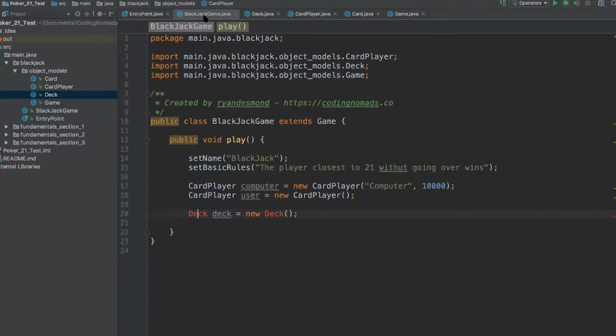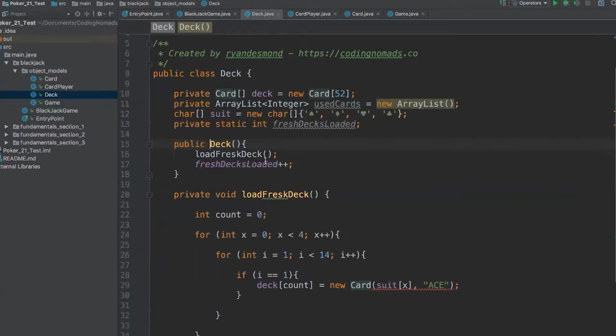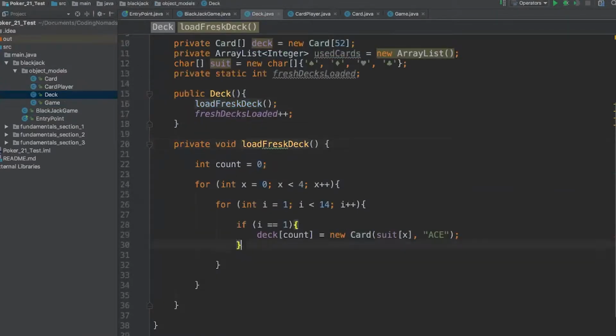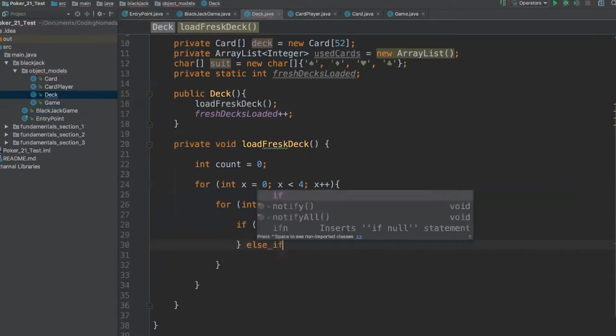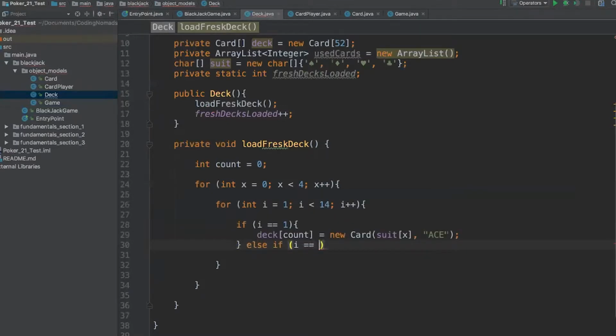So deck equals new deck, and we're still loading the fresh deck. So how about if we've got a couple more cases here. So if i equals 1, it's an ace, but then if i equals 2, it's a 2. If it equals 3, it's a 3. If it equals 4, it's a 4, all the way up to 10, right? But we'll deal with that at the end. So I'm going to say otherwise else if i equals 11. And in this case, 11 will be a jack.